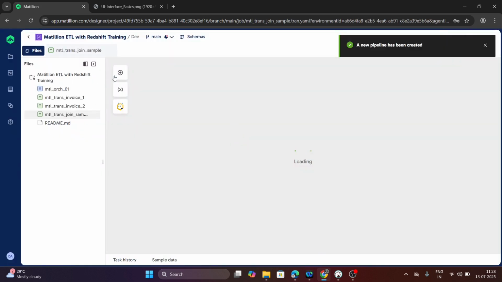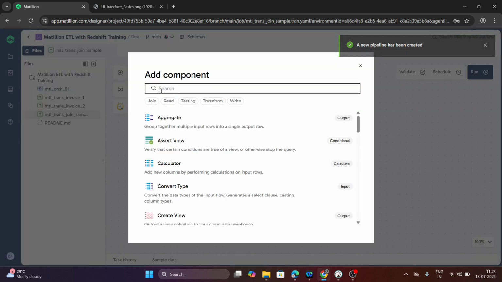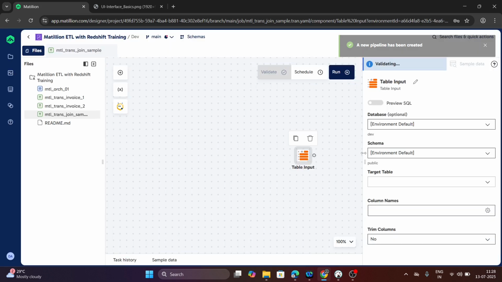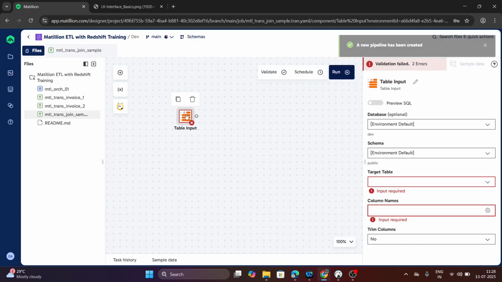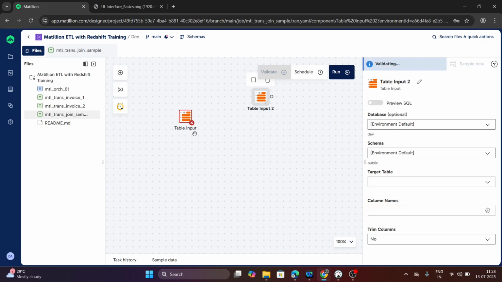Let's add it. And here we have to click on the add button and drag two table input components. So here in our join, two tables are involved. So we have to drag two table input components.